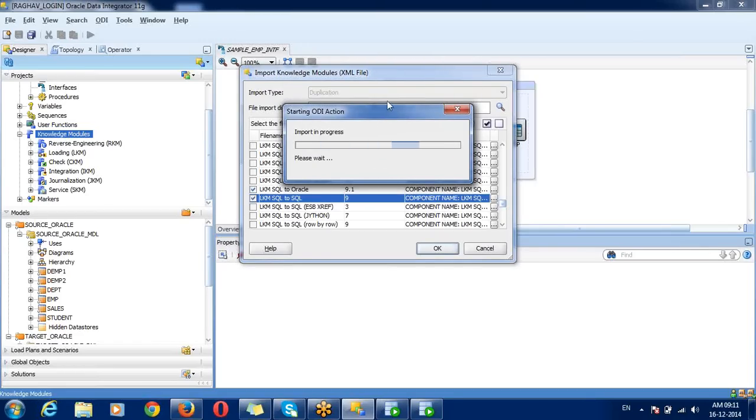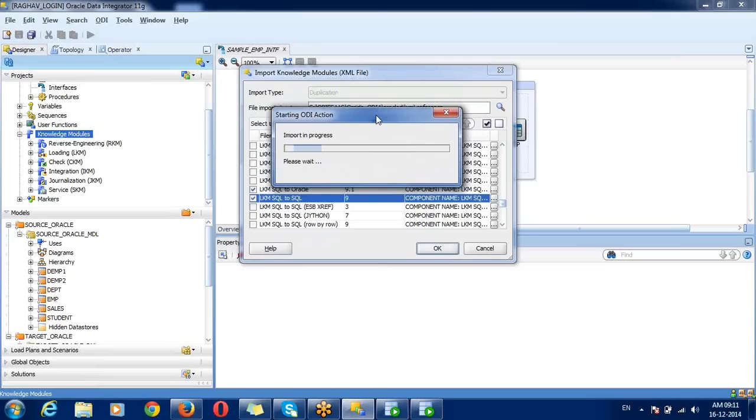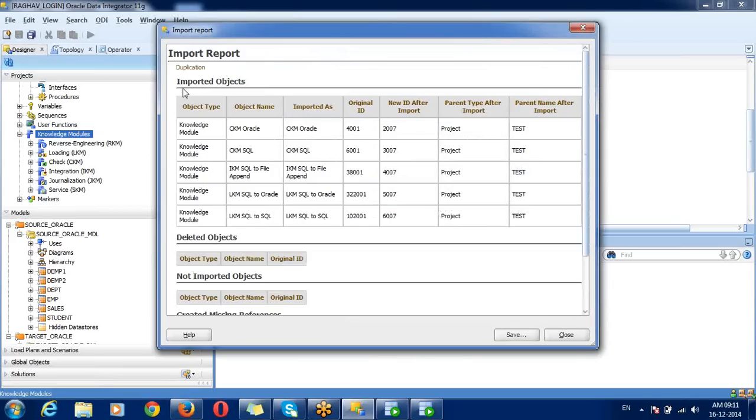After importing the knowledge module, it will show a report of how many were imported. See here, this is the report of imported objects. This is the original ID, inserted into your new ID. There is an internal ID for every object in Oracle Data Integrator. The first number is your ID, and the next 3 digits are your work repository ID.